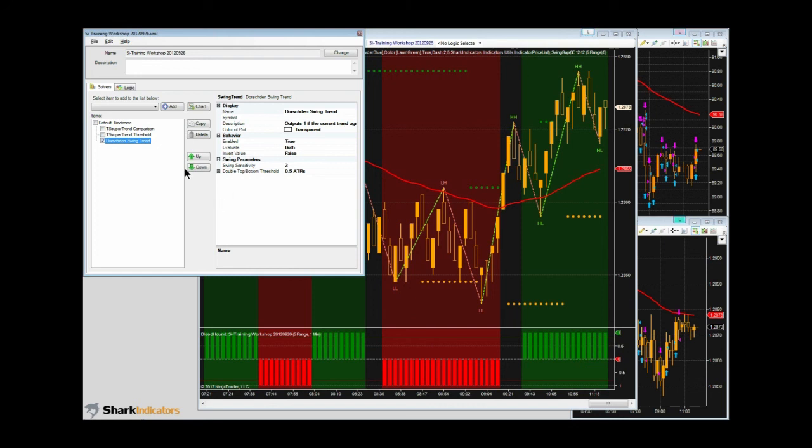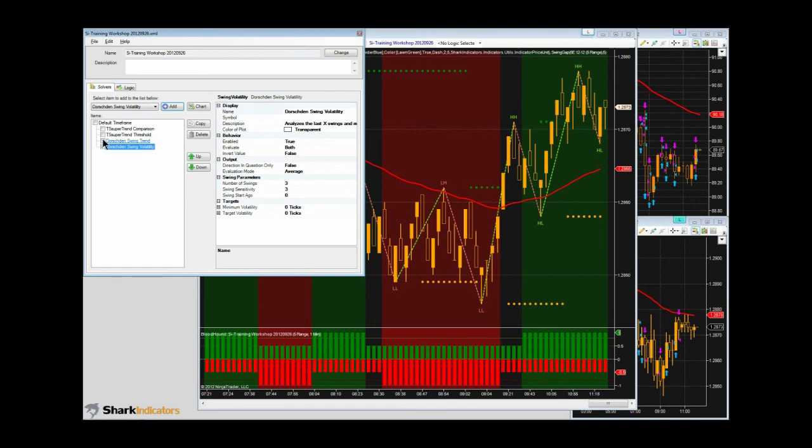Who knows? Maybe in the future we could modify this solver to analyze other indicators, but I'm not sure if that's even possible. So, all right. Let's move on to the last solver here. All right, so the swing volatility.